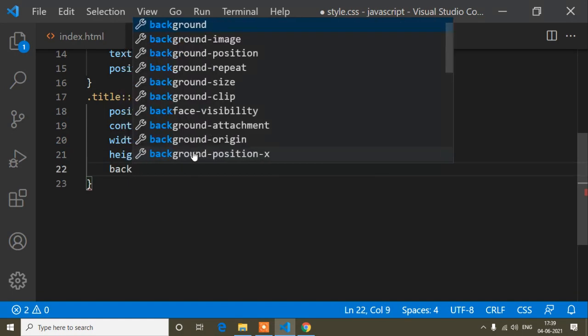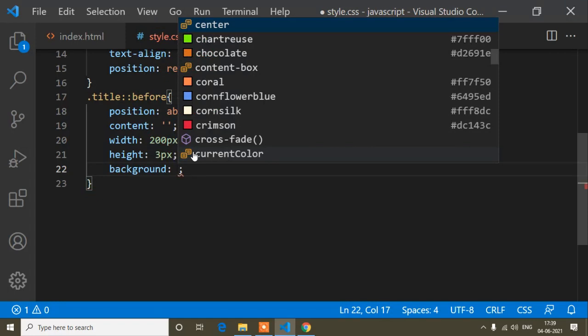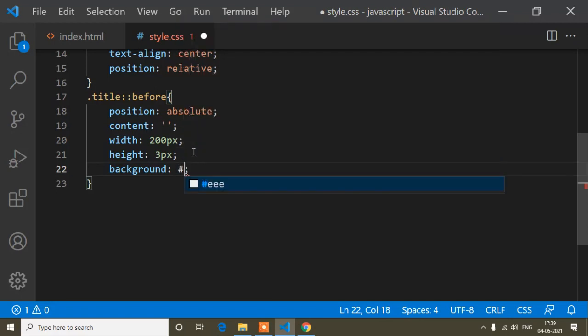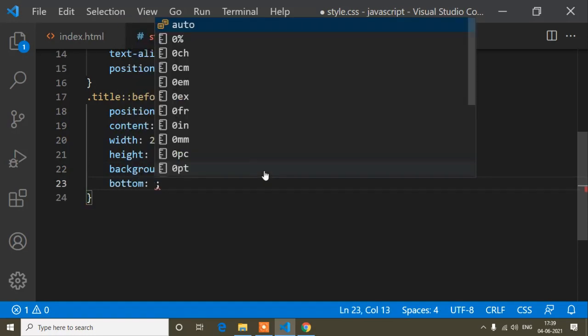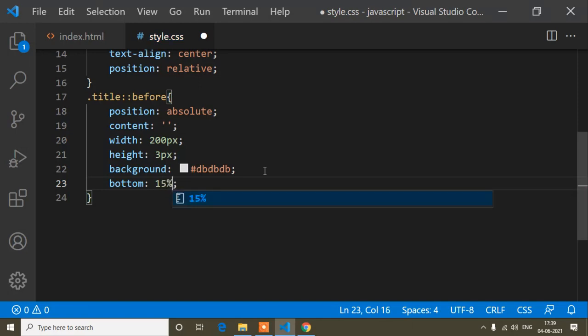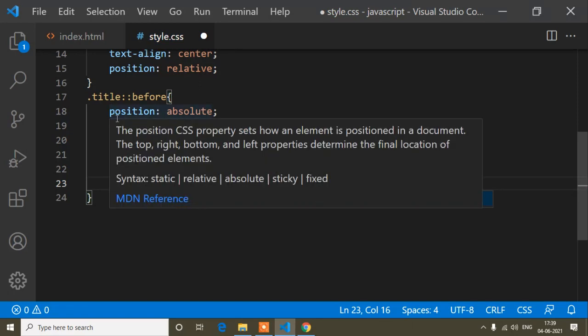And now background color. You can write background hyphen color and set the color property, otherwise you can write background. Both are the same. Okay, and now the color code is DB. Here you can see it has added a grayish color. And now another CSS property, bottom is 15%. Guys, you have to remember, when we float a div, because the div is floated, you have to set the position from where the div will start to float.